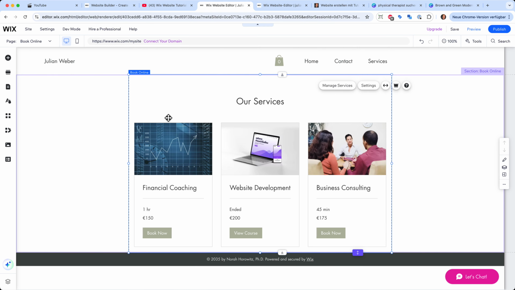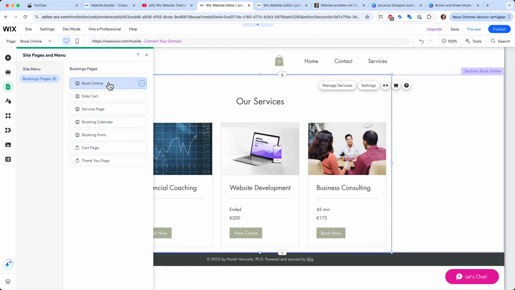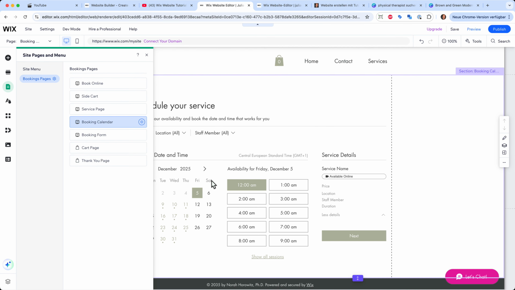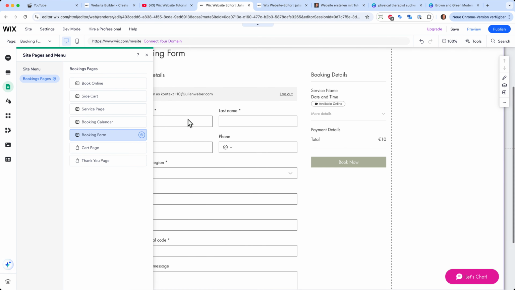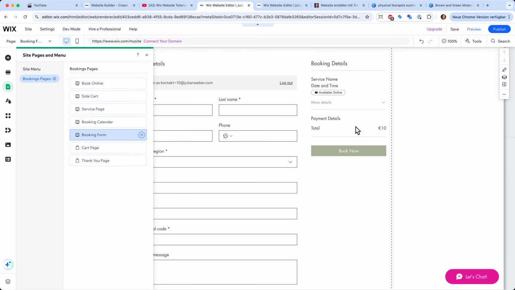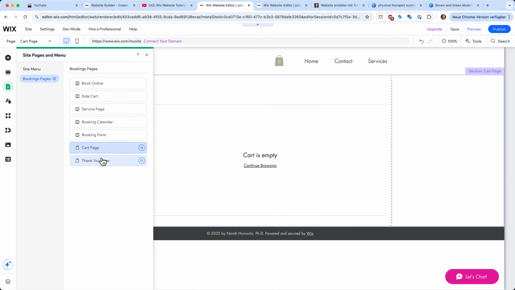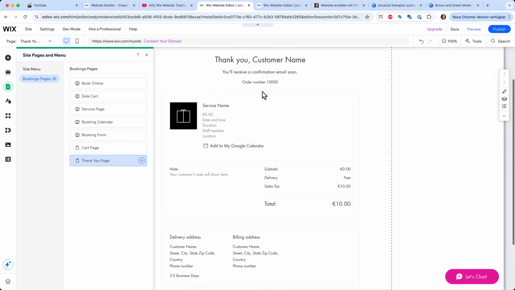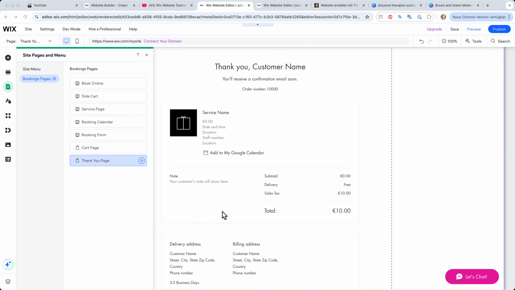And the cool part about Wix, you don't have to then create all the pages for the service, because here when you go on pages and on bookings, you see you have a booking online page, you have a booking calendar, so people can select when they want the service from you, and you have a booking form where they can type in their first name, last name, phone number, and they can also pay for it on the cart page. And at the very end, they have a thank you page, as you know it from online stores, so they will see what kind of service they booked and they see their invoice here. But this was just the example of the service offerings, but it works pretty much the same with every app.